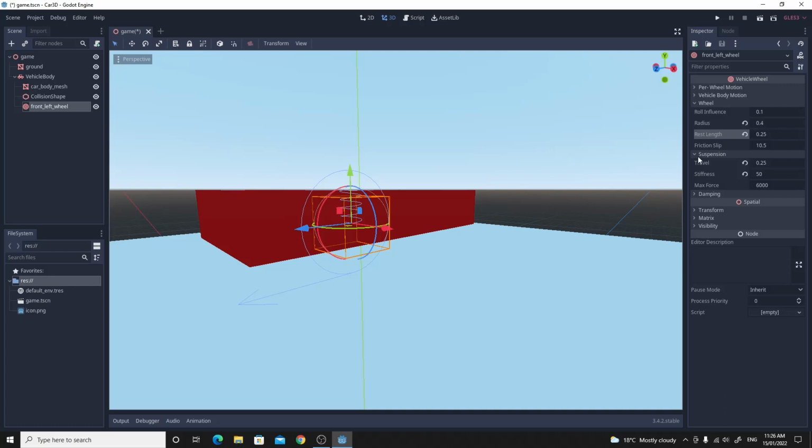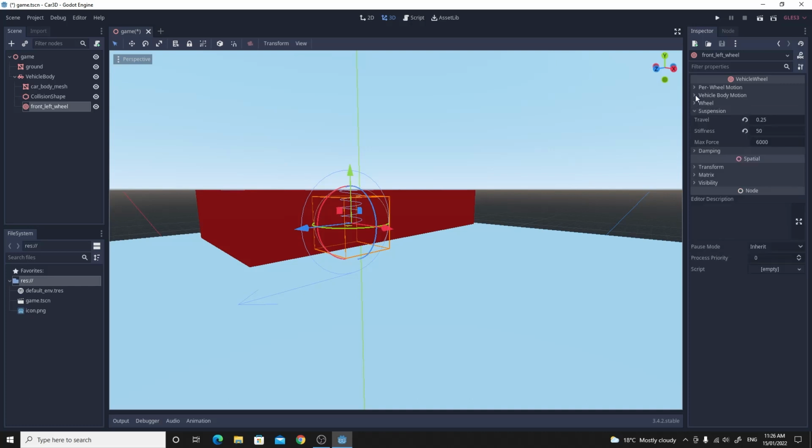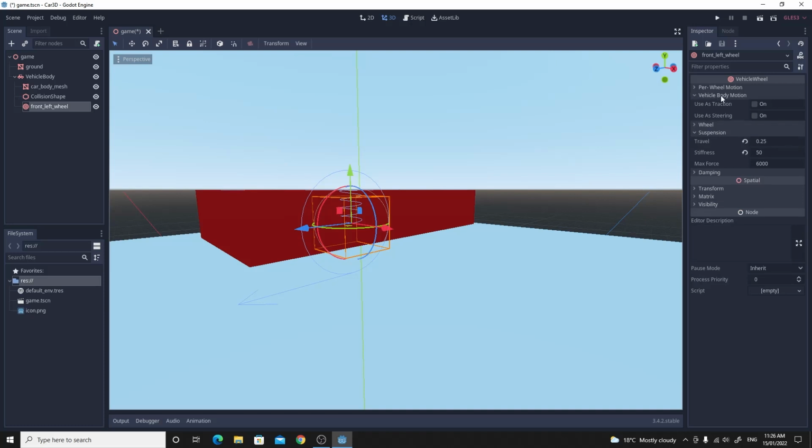The last important thing that you need to set for that actual wheel is what it's going to do. So this vehicle body motion, you can see that the front wheel here, you can choose it to be used as steering and you can choose it to be used as traction. And to begin with, we'll just set them here and get it working. So this is a front wheel, so I'm going to say use as steering.